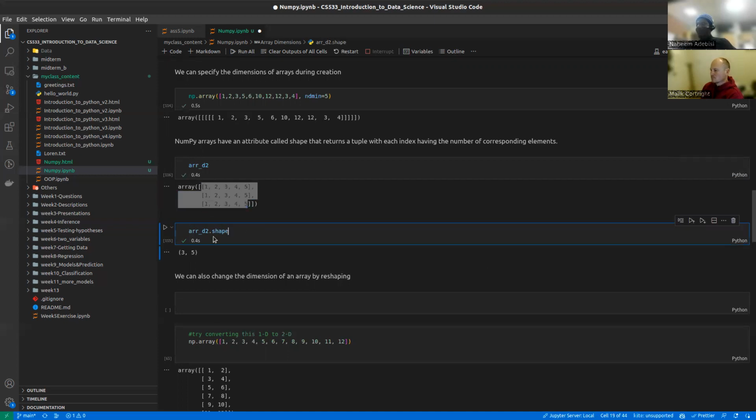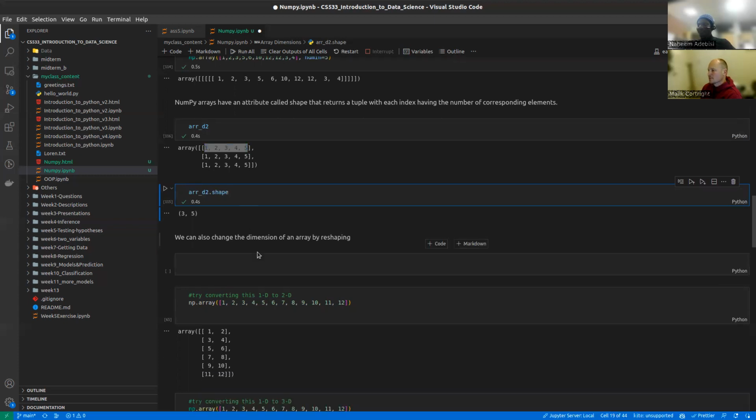Then the second value here is talking about the number of elements in each inner dimension, which is 5. So we have 3 by 5. You can think of it as we have 3 rows and 5 columns. Oh, that's 3 rows and 5 columns. Okay, that makes sense. X and Y, 3 rows, 5 columns.